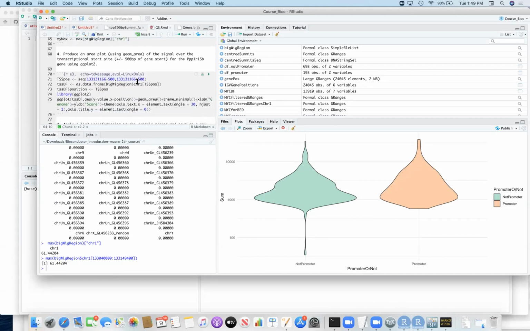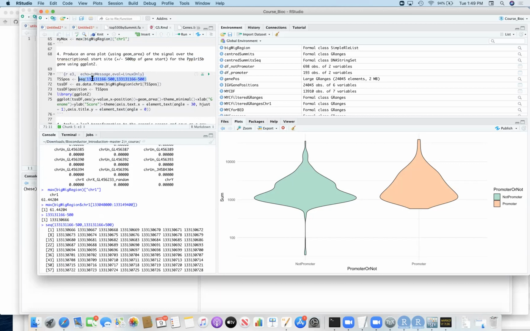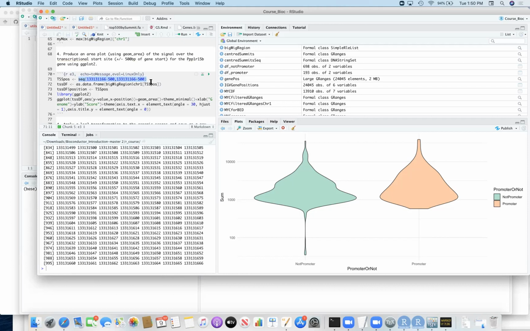Then produce an area plot of the signal over the transcriptional start site, plus or minus 500 base pairs of the gene start for this particular gene. You would go into IGV, maybe, to get the actual position of that TSS. I'm just going to subtract 500, giving me the start position minus 500 and, obviously, plus 500. If I use the function seq, which we saw in the very early lectures, it gives me a sequence of numbers from this position to this number, going up in steps of 1.